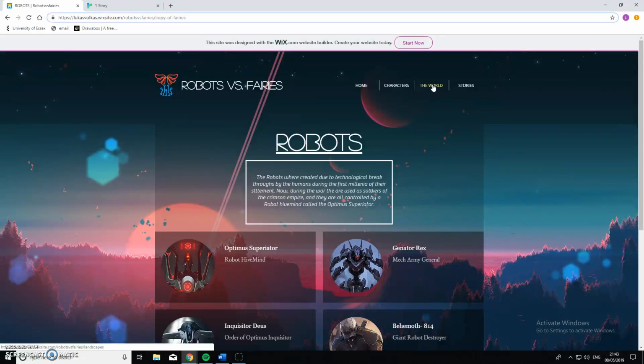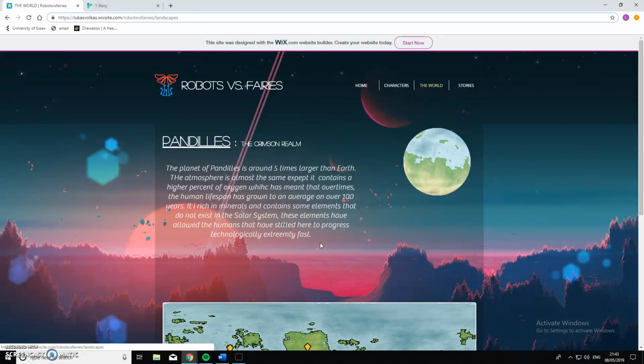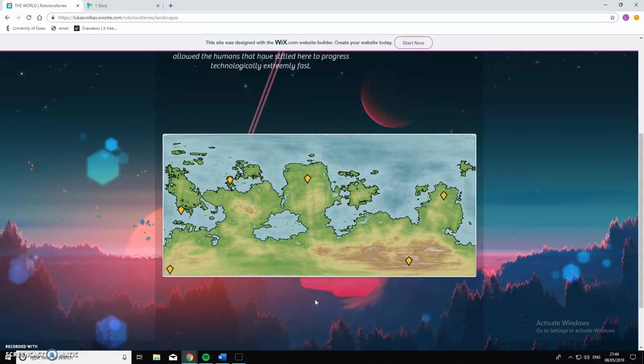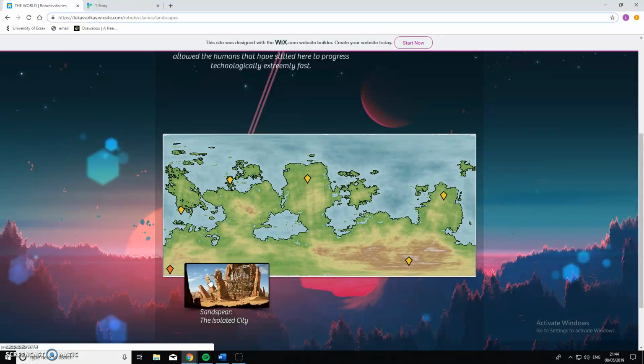If we go back up to the navigation, you can see the world page. If we click on that, we get a description of the world, and the little atlas thing that shows us the planet description. And then there's a map over here that shows us the world. There's little place markers, and if you hover over them, it will bring up a city. It brings up the title of the city and a little picture of what the city would look like.